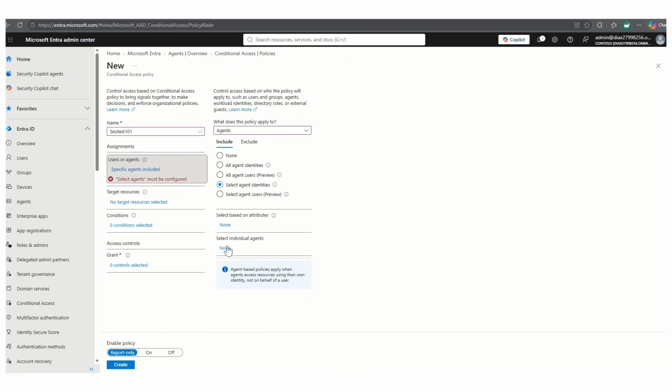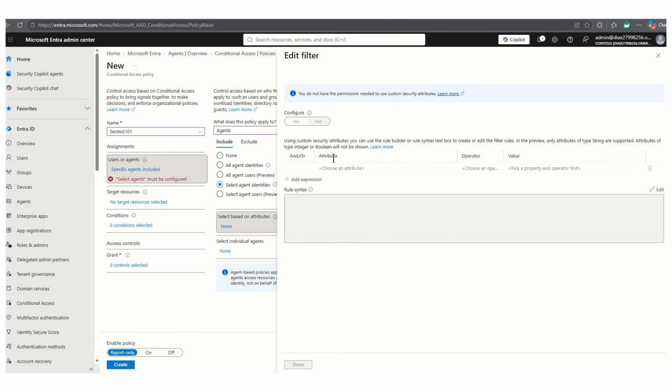Another thing that we can do, besides choosing individual agents, is the concept of selecting based on attribute. What that means is that you can apply policy to agent identities based on custom security attributes that are pre-assigned to them, and you can click on that to see what that means. But you would have to create those attributes first. I don't even have the permission to do that. Basically, you use custom security attributes, and there's a rule builder that you can use to do that.